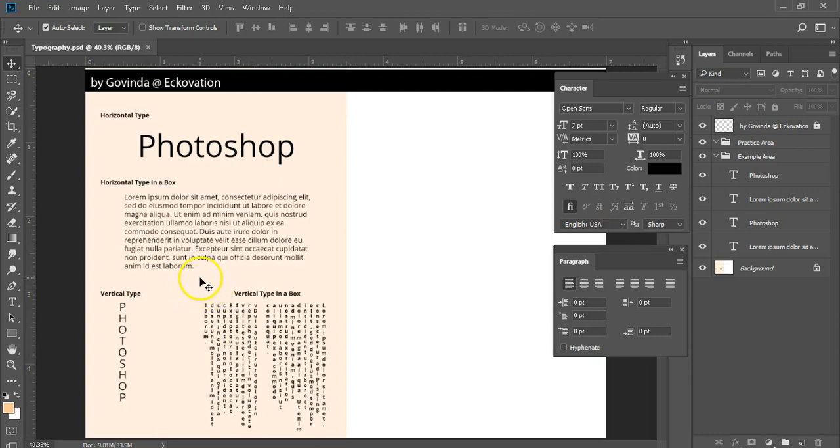Now you can guess by the name of these panels that the Character panel is used to modify your text, fonts, size, spacing, etc. And the Paragraph panel is used to modify the paragraph, of course, but more specifically the indentation, alignment, etc.